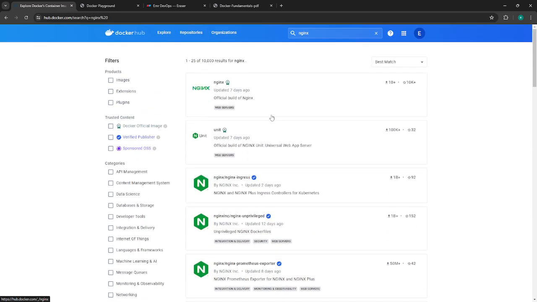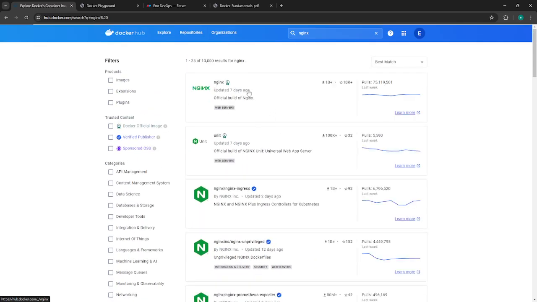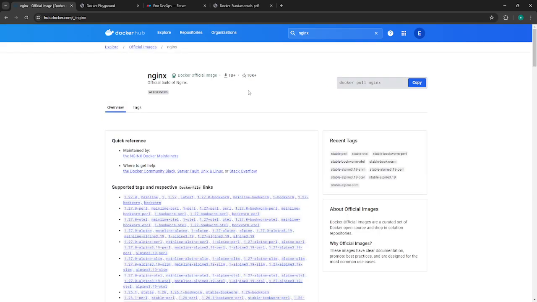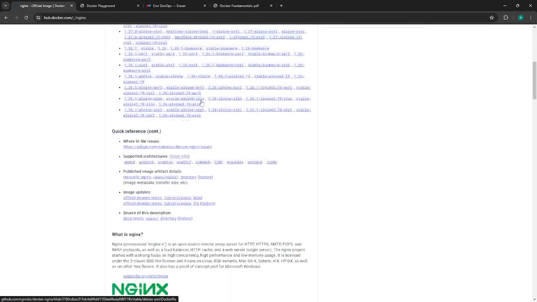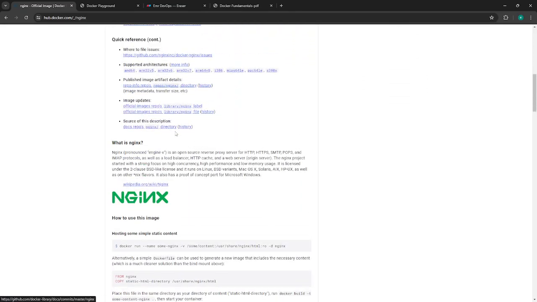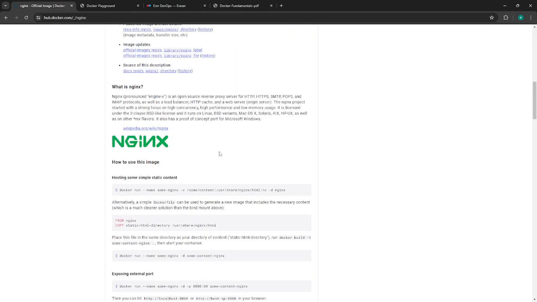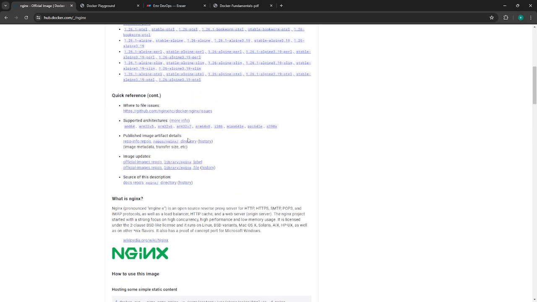Okay, here I have an Nginx image. If you click on this Nginx image, this is my image, the Docker official image. Even this image is built through a Dockerfile itself. And you have a lot of information here, so this is the repository of the Nginx image.